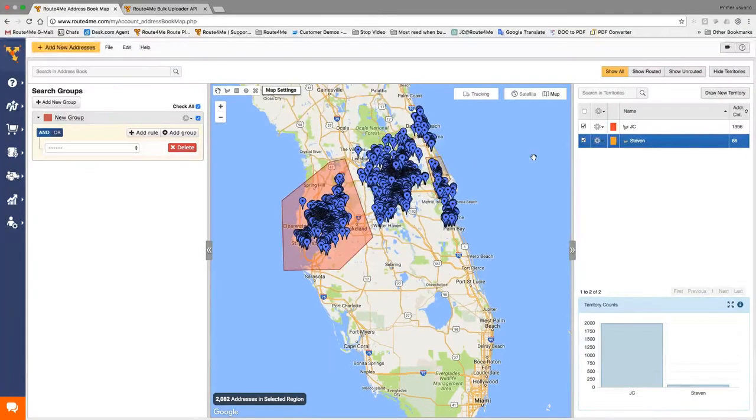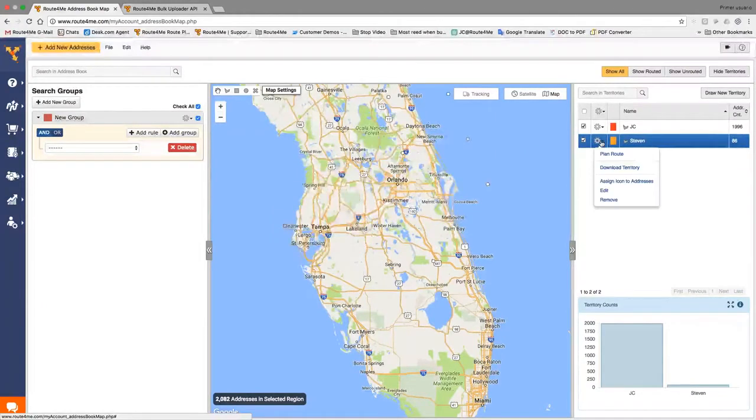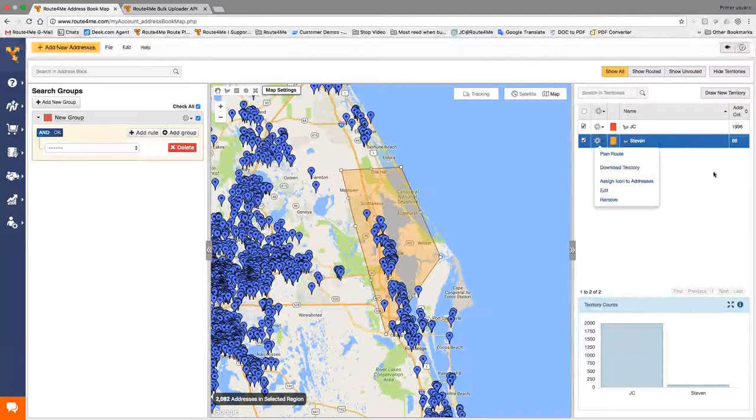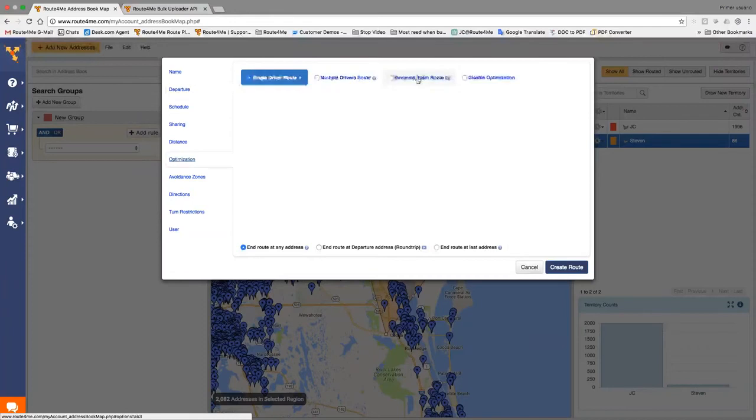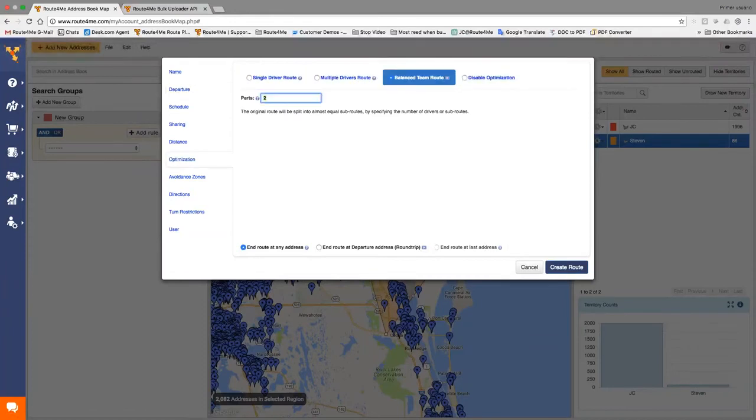Right. So what I'm going to do now is grab one of the territories and plan a route. So let's say we're going to do this one right here. This one's got 86 stops in it. So I'm just going to grab that route, name it, set up a departure point real quick, go to the optimization, balance the route, and maybe I want to break this down into 5 days.